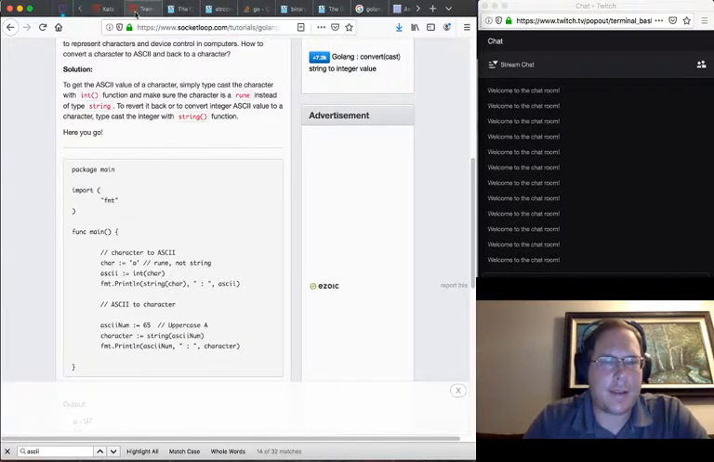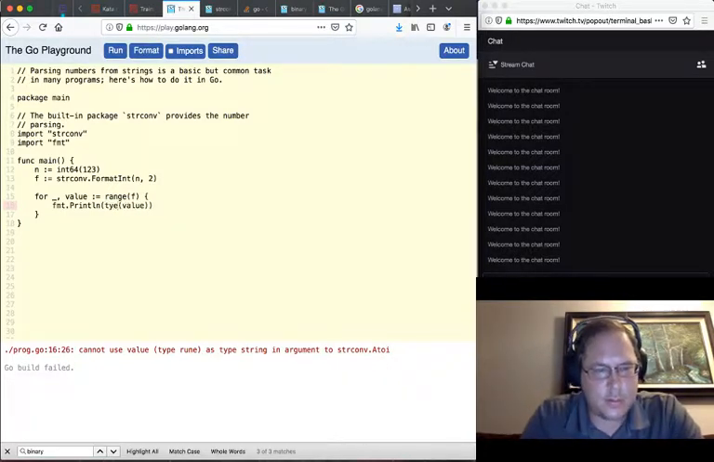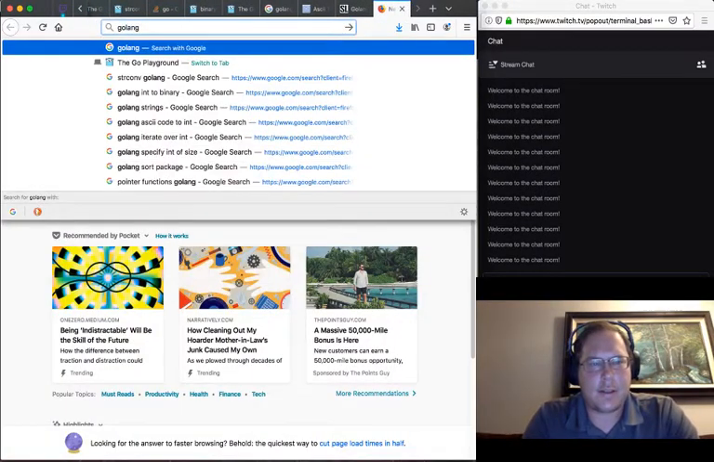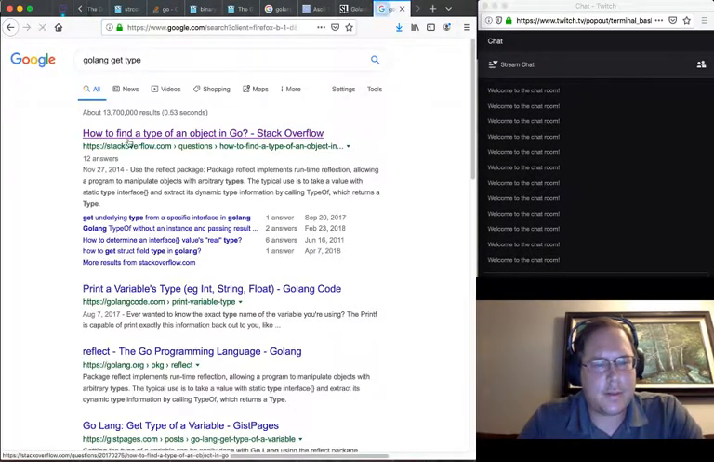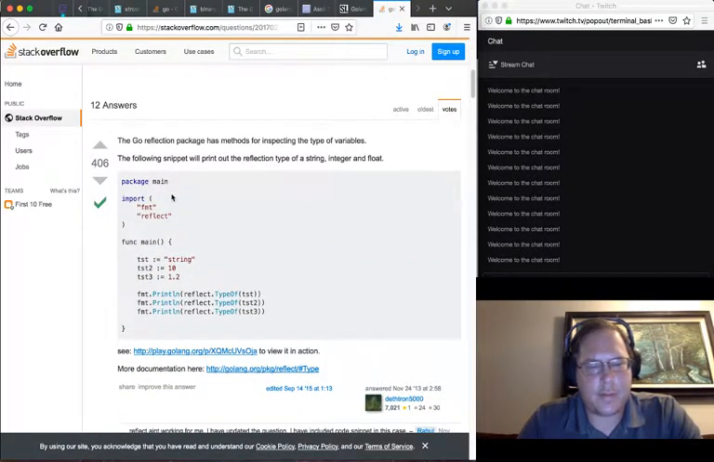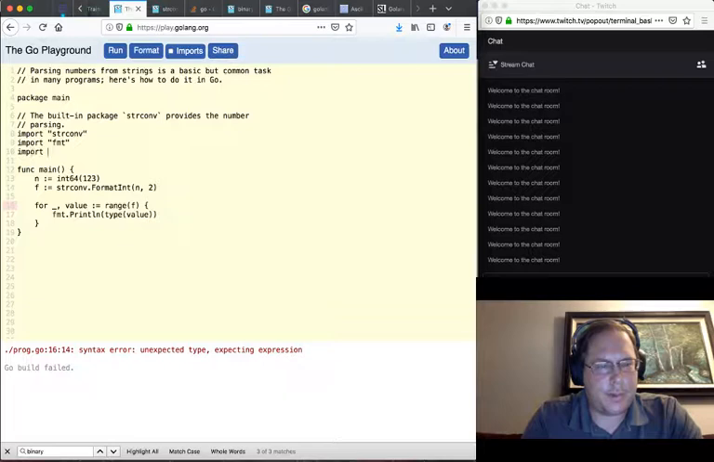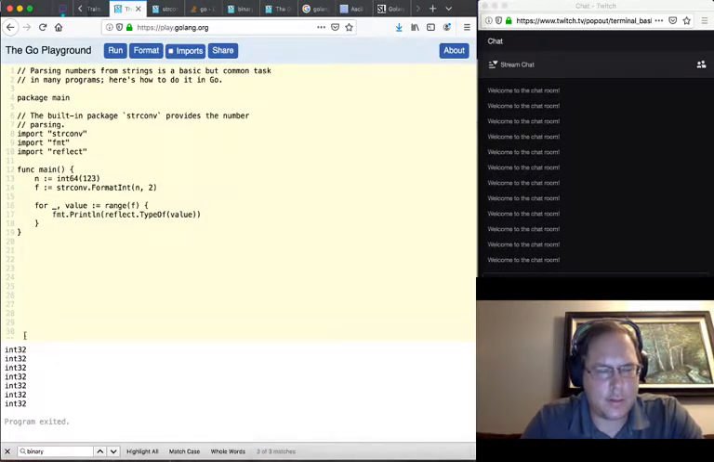Like, what type is this then? Print the type of value. Golang get type. Type of. We need reflect. Import reflect dot type of value. Int 32.